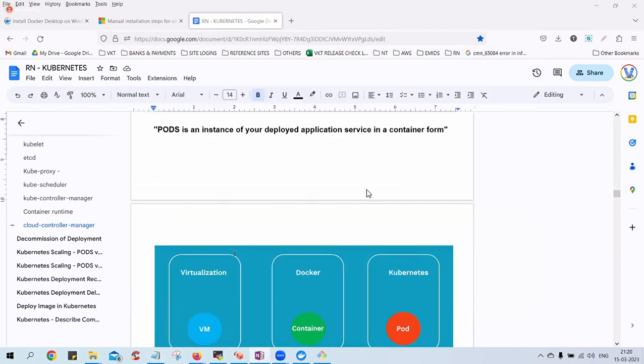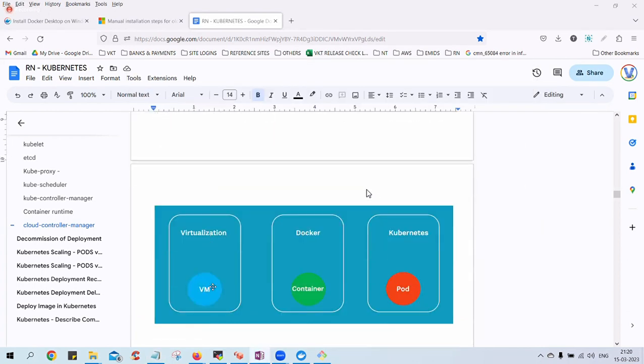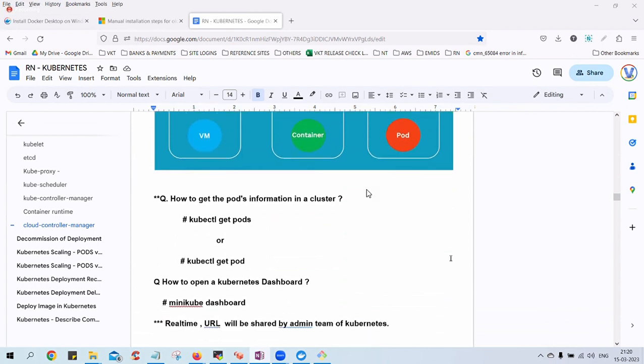If you're trying to do a little comparison here, virtualization is all about VM, Docker is all about container, and Kubernetes is all about the pod, right? So keep in mind that in the entire story of Kubernetes, it's all about the pods.